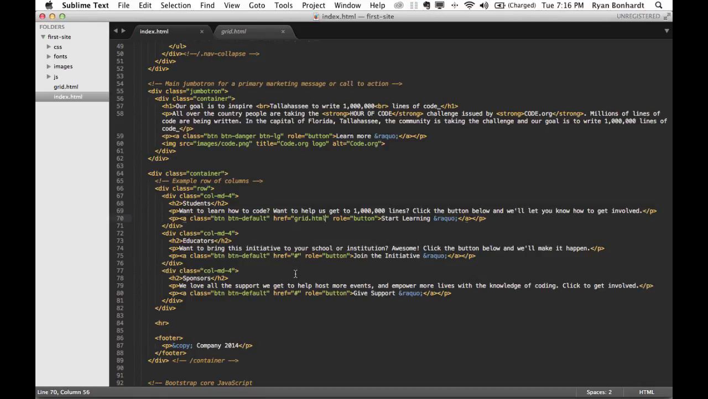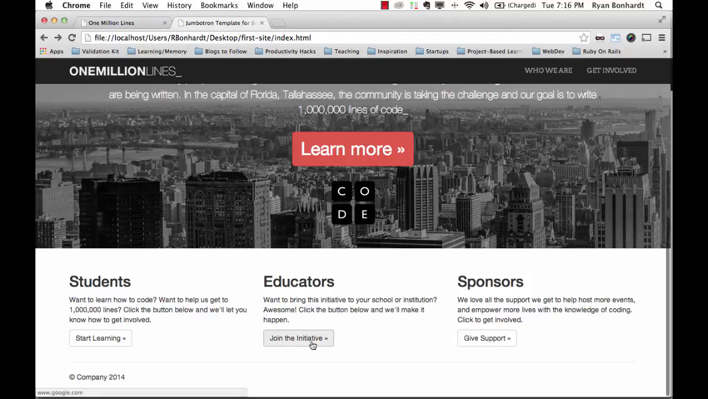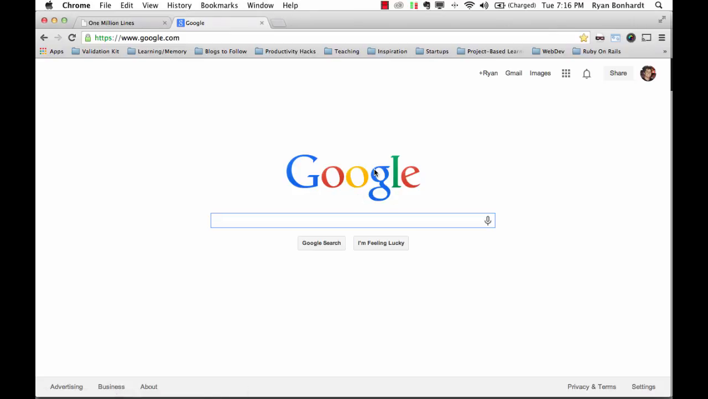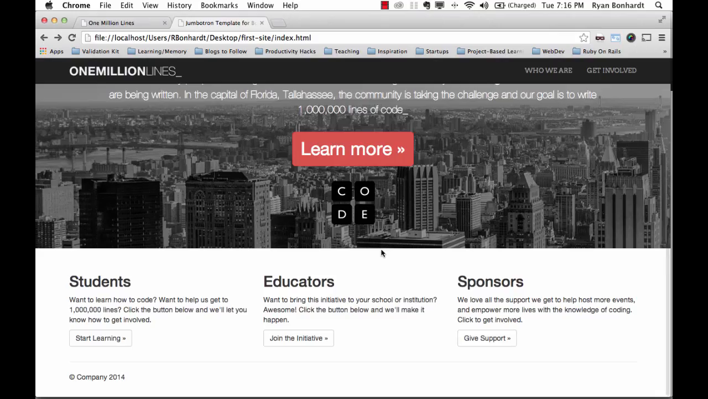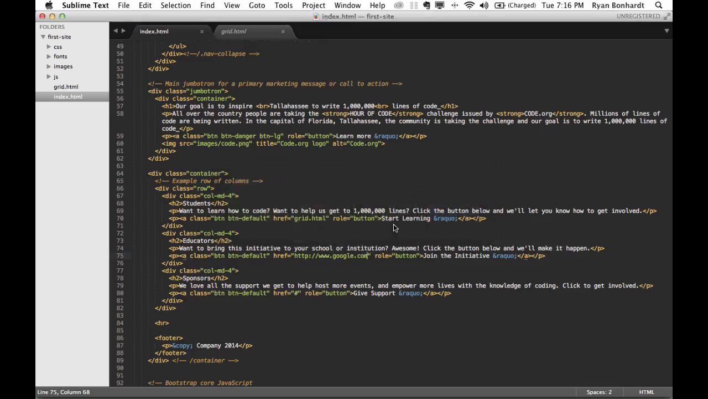Now there's another thing called an absolute link. And to show an absolute link, start off with http:// And now let's say we want them to go to Google, www.google.com. Save it, reload the page, takes them to Google. So that's an absolute path or an absolute link.